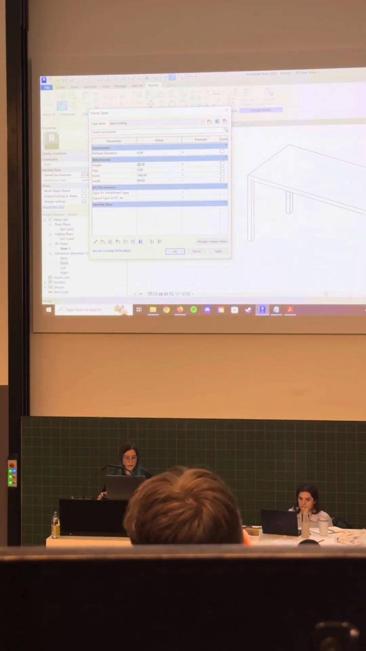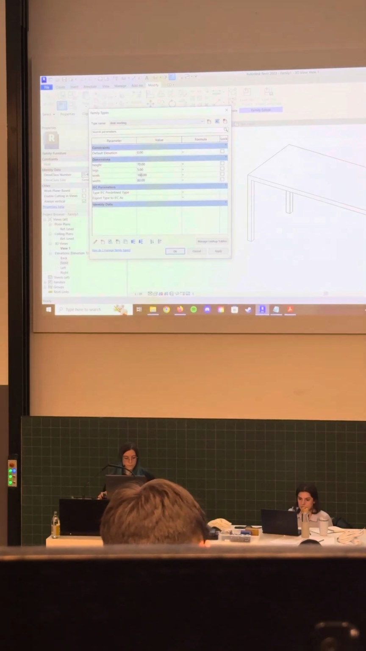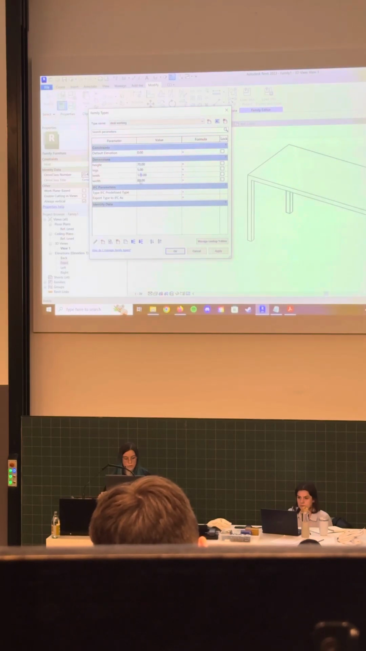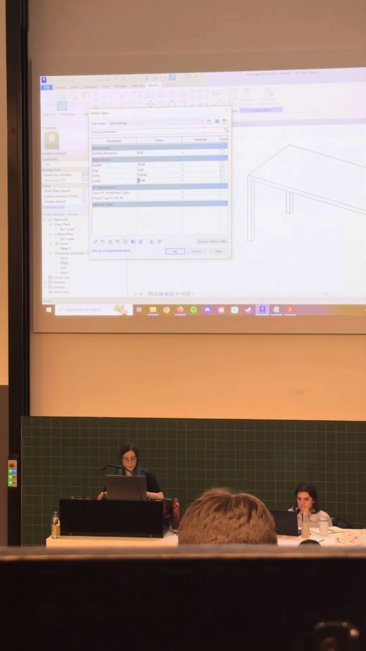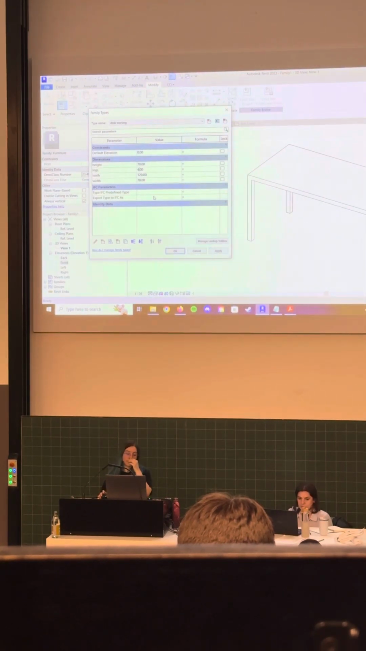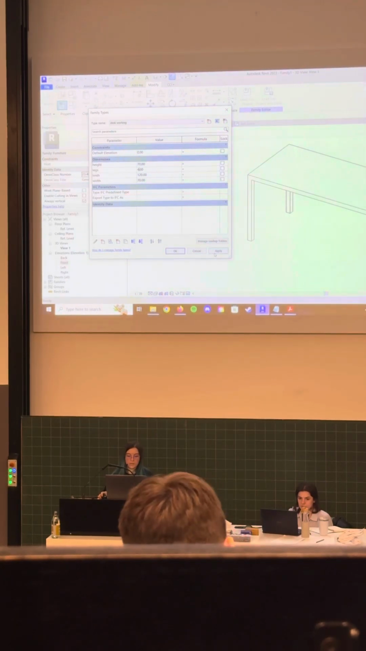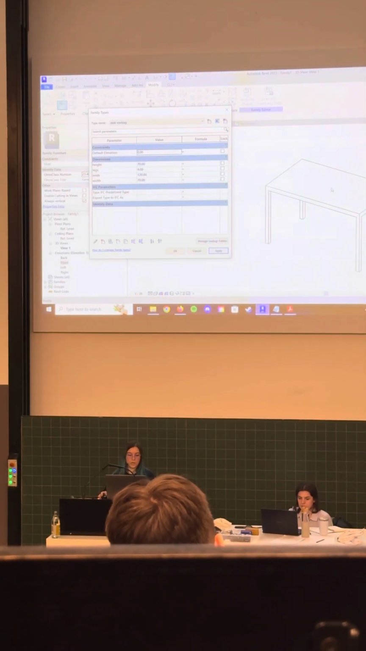I will do the height maybe 70 this time. We can do the length like 120, and the width we can do 70. The legs we can change to 4. It doesn't matter, depending on what you want for this. And if we select apply, we see that the table will change.